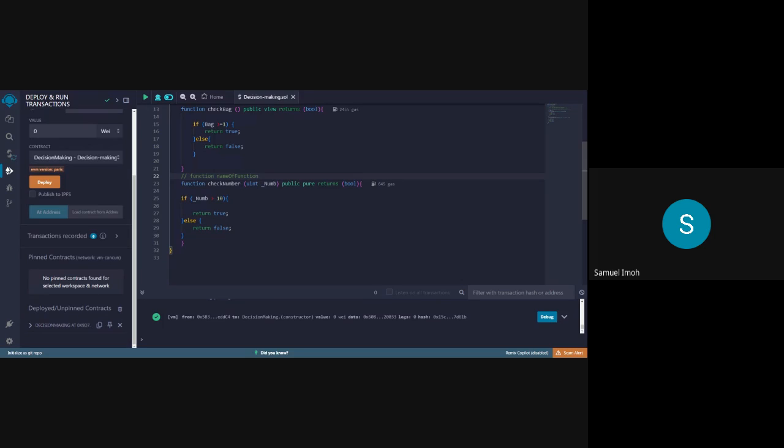Now you see the way I wrote the name of the function. The first word is in small letters. The second word starts with a capital letter, and so on, just like that. So if it's just one word, you should know that it's going to be in small letters. You understand? Okay.